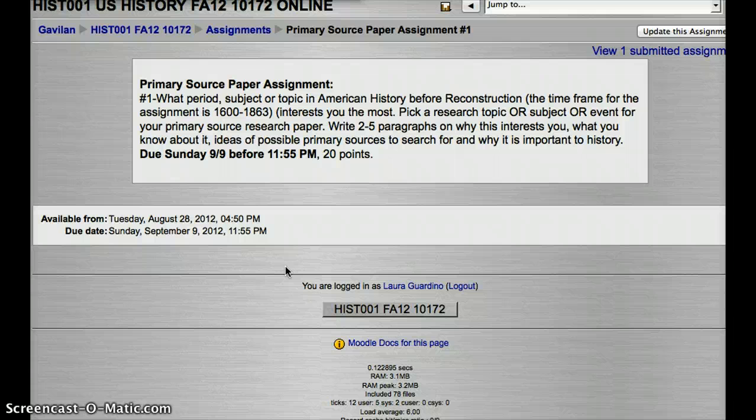So the first primary source assignment is going to be a paper on picking a topic, any topic in American history before Reconstruction, so around 1600 to 1863, that interests you. Pick a research topic or subject that interests you. It could be fashion, it could be women, it could be sports, it could be beer, it could be anything you want, but it needs to be a topic in early American history.